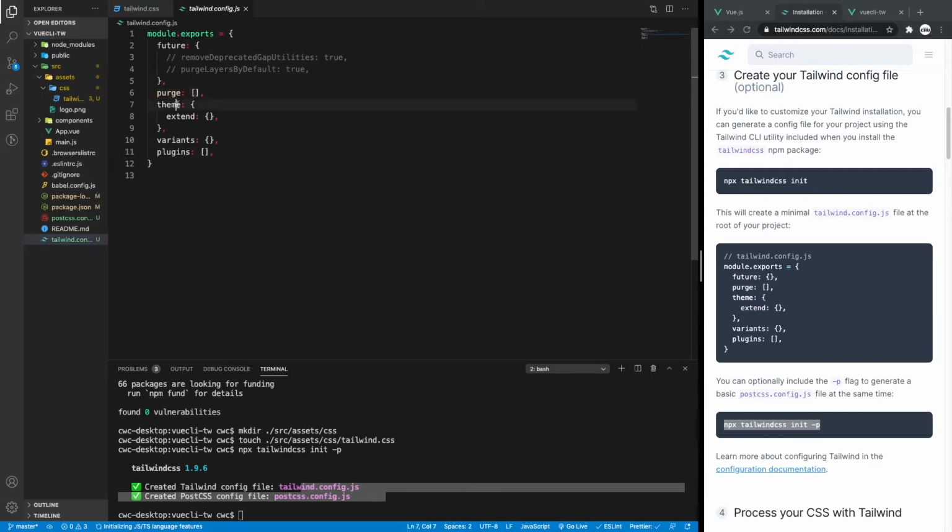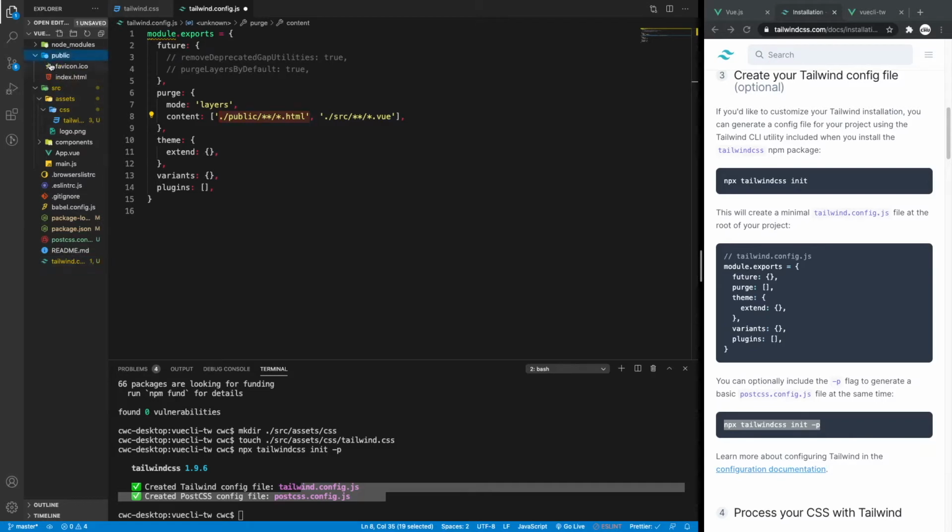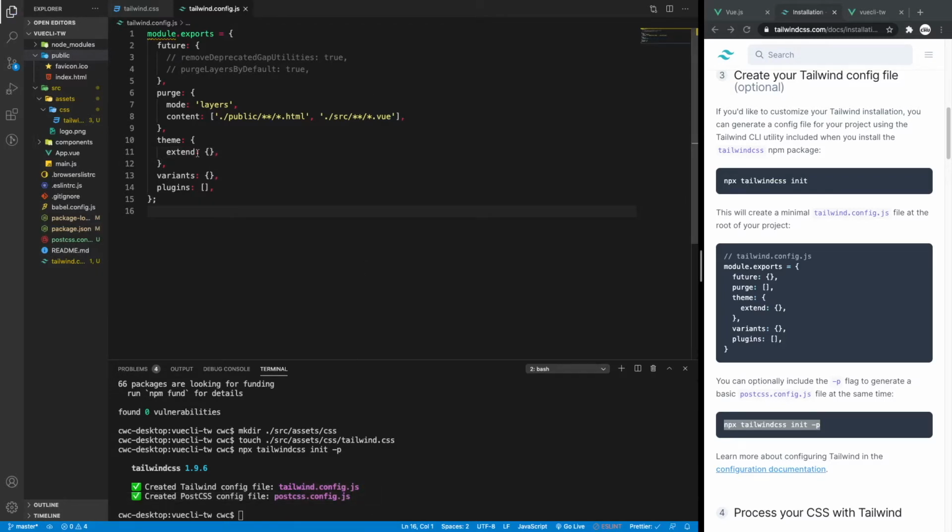Now we need to add some purge to it for when we're building out our app for production. It's going to go in and check all the HTML files within public and all the Vue files within source. It's going to check which styles we're using, and purge out everything we're not using. Okay, save that. And this allows us to also extend our Tailwind as well.